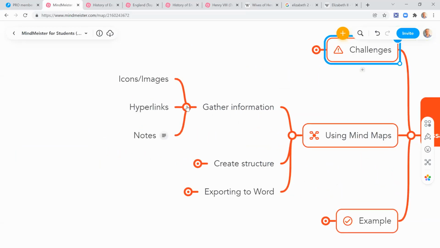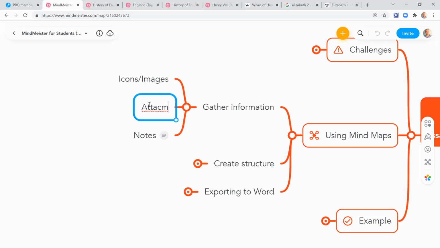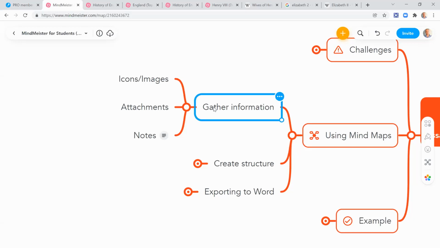So when it comes to research, the gathering of information, you can use that same functionality that I've shown you already: the icons and the images to highlight that this is a key concept, and the hyperlinks, or rather attachments as it's now called, to link off to key academic journals online or to website resources you've used, to act almost like bookmarks. And then the notes feature to pull in that depth and detail and even your written text to keep everything in one place coherently.